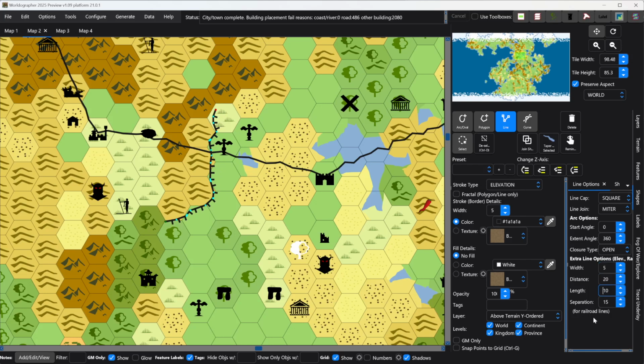And then the separation would only be for a railroad line, where you want the two different lines that make up the railroad line. You can separate how far apart they are. All of these are percentages of hexes. So that's another new thing in Worldographer, is to give you control over that functionality.